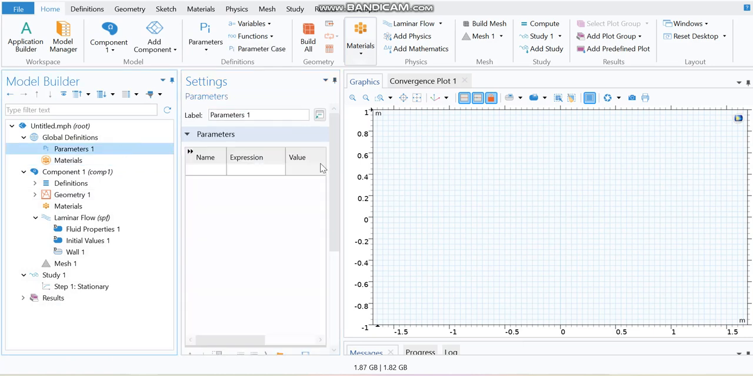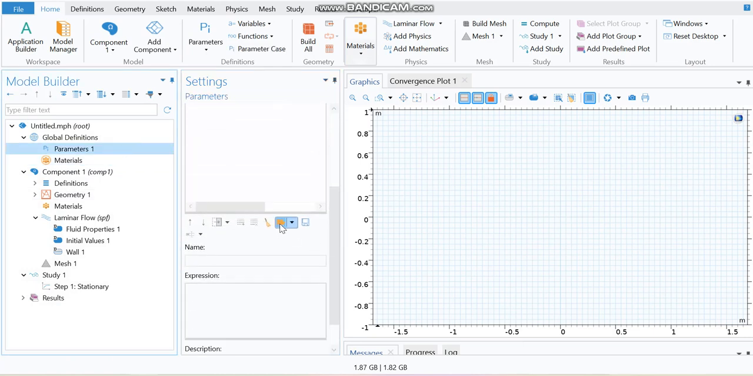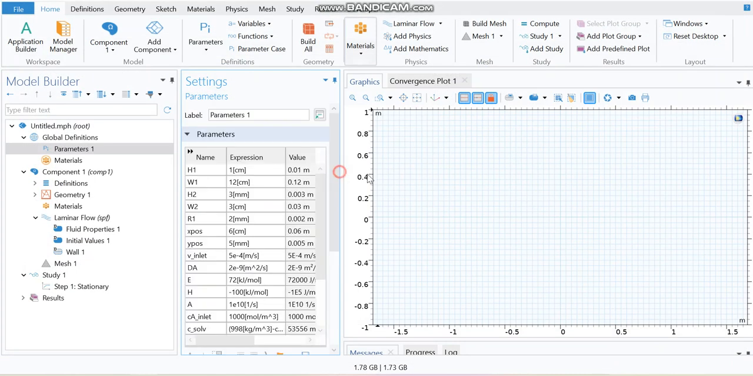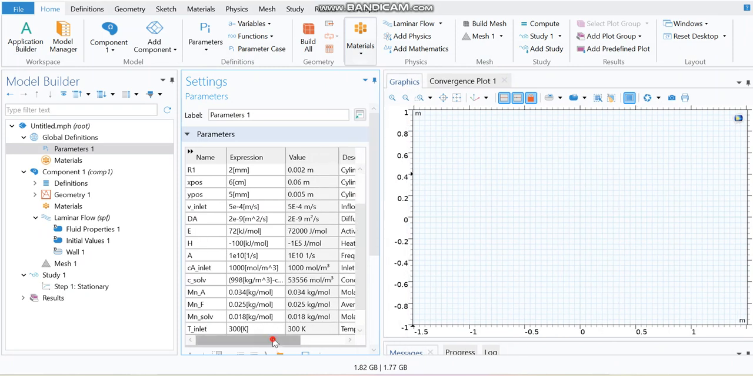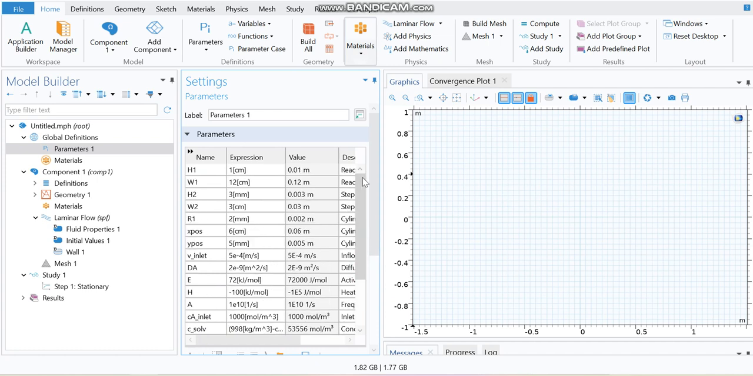Okay, now click on parameters and from here you need to load the parameters. The link to the parameter file is given in the description. So just click on load, click on parameters. So these parameters are loaded. You can find these parameters in the link which is given in the description. So you just download and then load these parameters here. We go through these parameters.